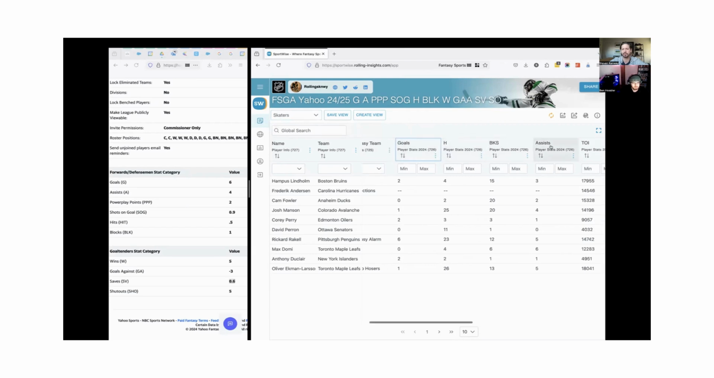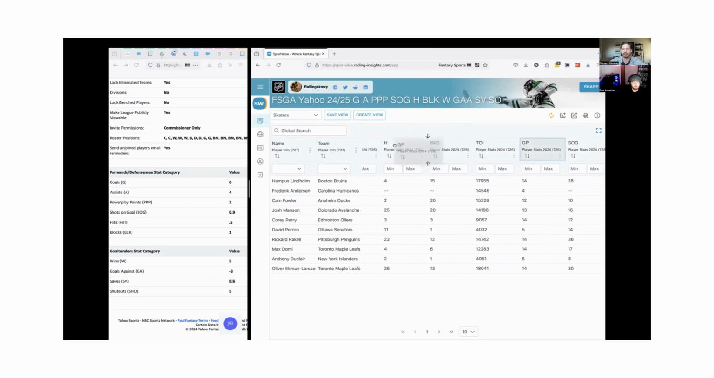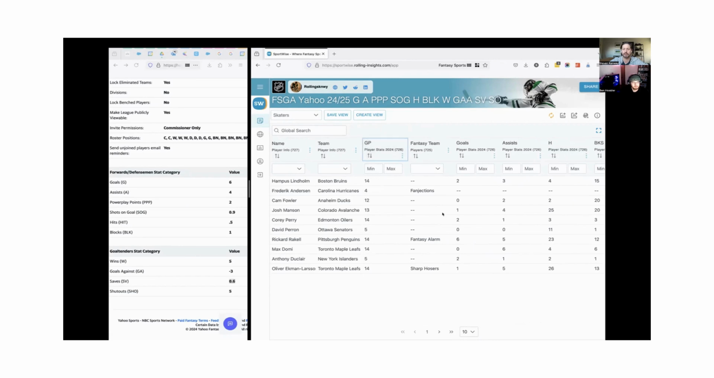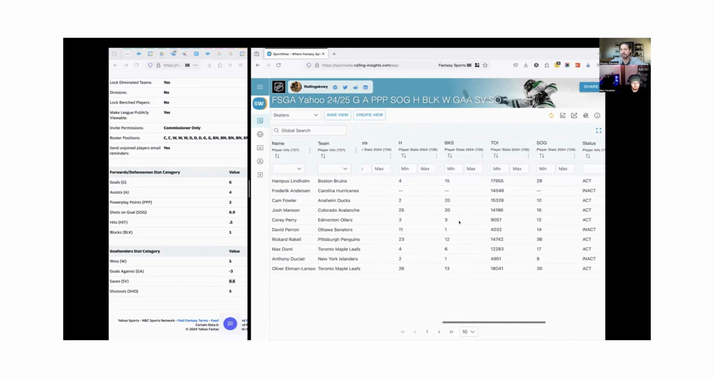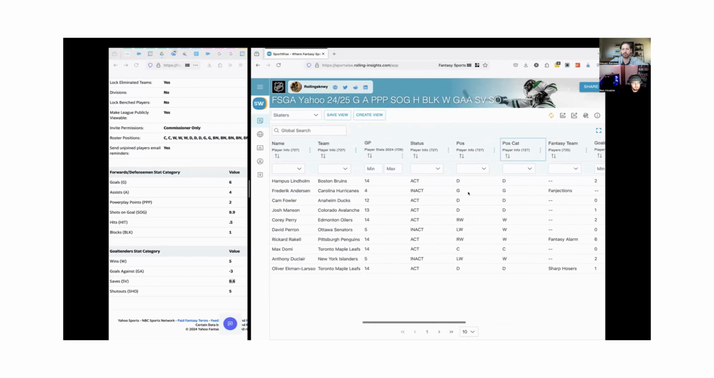So we'll do goals, assists. What do we have? Goals, assists, power play. So games played, we want that over here on the left. And if you drag it in between here, it'll actually put them right on the edge. So it's a little hack to get them quickly. Status, I want that over here. Position, position cat. Okay, I think we've got everything we want over here. So these are all good.